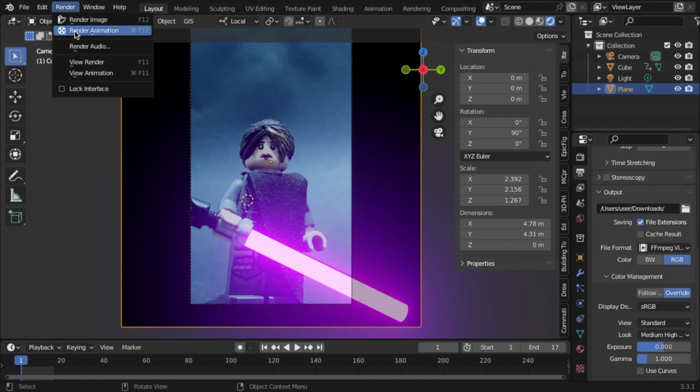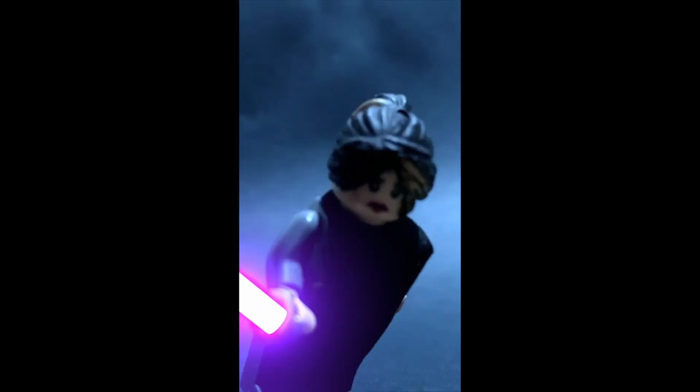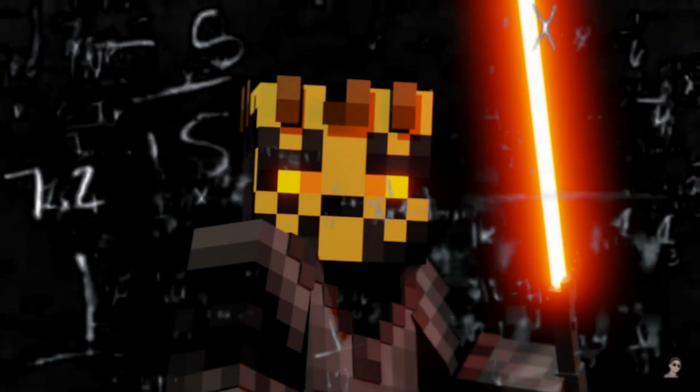Now, all you have to do is go up to the top and click on Render, Render Animation. Yes, I know, this looks terrible, but the quality of the outcome is relative to the time that you have spent on the project and the effort you have put in.